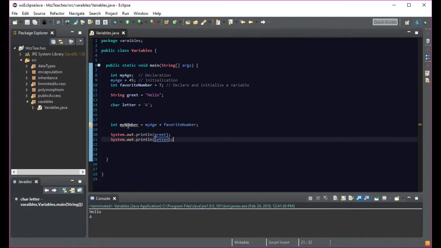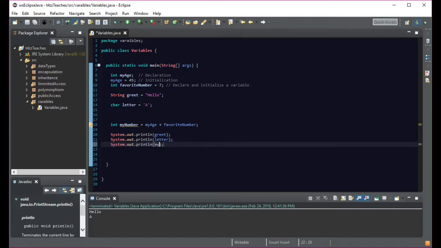We're not outputting my number, so if we wanted that, now we'd have to say S out and my number, like so. And now we could actually get all our values. So if we go 45 and 7, we get 52. So that's perfect. Here's our greeting.